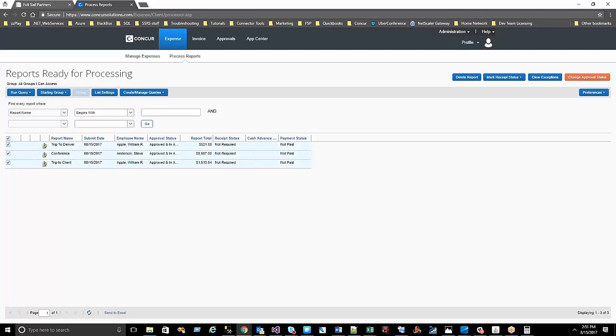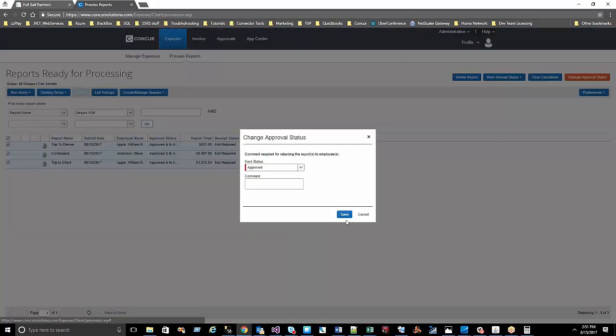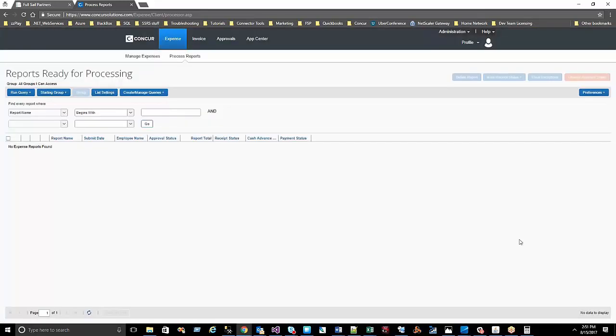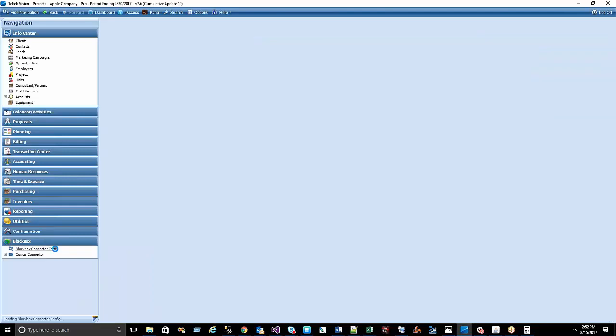Now, processing effectively means if you're paying in Concur, you're releasing this expense report for payment, if it's an out-of-pocket expense. If you're paying in Vision, processing basically means we're ready to extract this information in. And that's the next step that Laura's going to take.